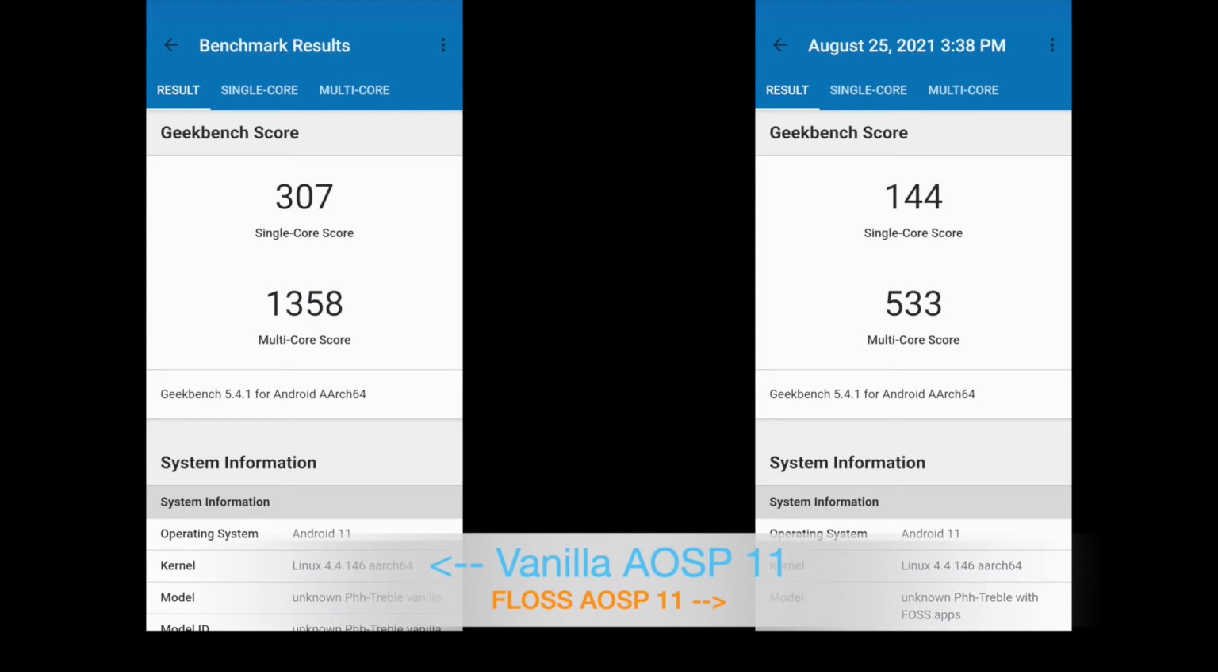Geekbench starts out the most interesting of these simply because there's such a disparity between what vanilla AOSP does in comparison to the Floss AOSP. Again, Floss is the one that has the free and open source apps pre-installed. The performance difference in terms of Geekbench is significant, and I don't know if that's because there's something that's added with the Floss libraries that are less, perhaps, optimized for performance. I mean, the phone feels like it's running fine, but the scores tell a different story entirely.